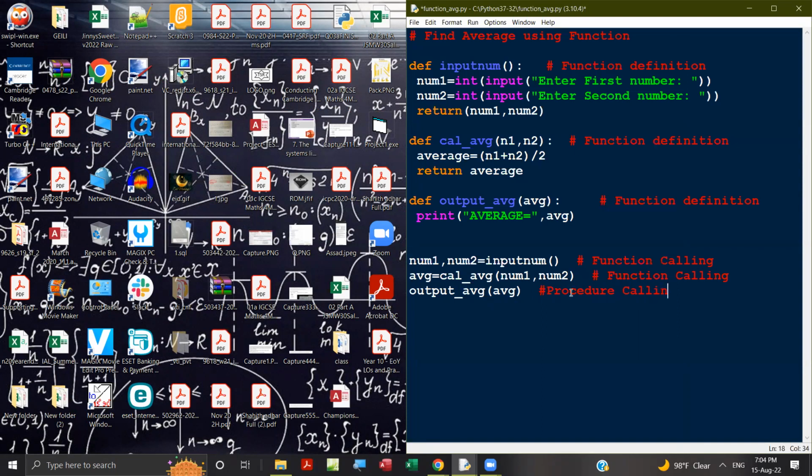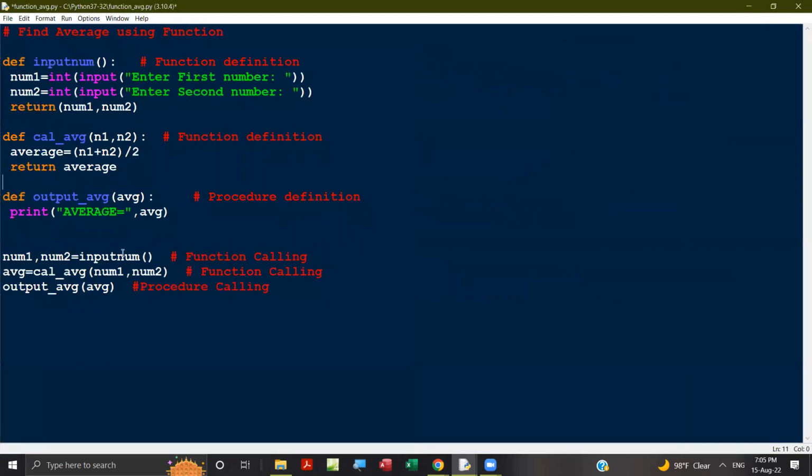Procedure calling. This is procedure calling in this program. Here, this is a procedure. Why? Because no return. Procedure definition. Okay, fine. So here we need to start from the bottom, bottom up. First, function calling here. There are two function callings and one procedure calling, so two function definitions and one procedure definition.